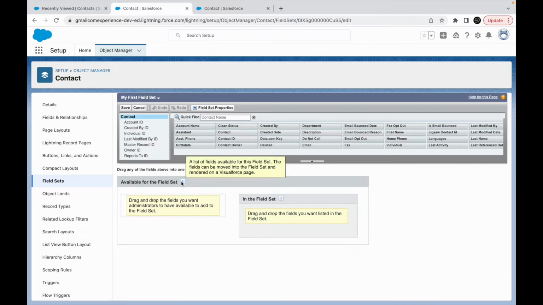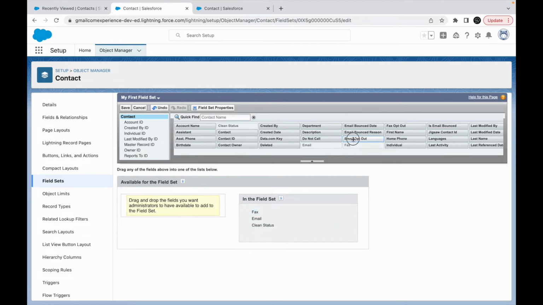Whatever has to be made available, you can drag here, and whatever will be part of the field set, you can drag here. For example, let's say I want to have Clean Status. I can just drag and drop it. I can have the Email, the Fax, Email Opt Out, and the Department. Maybe these are the five fields. And if I want to make some other fields available, I can move them and put them here, so those will be available and you can use them inside the field set.